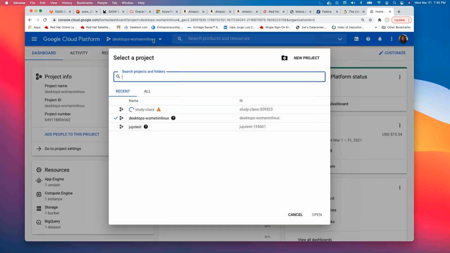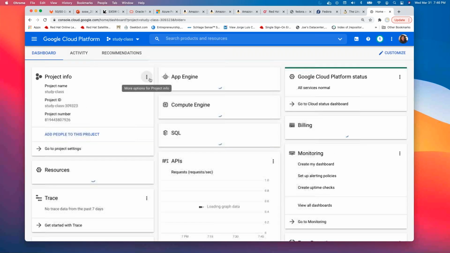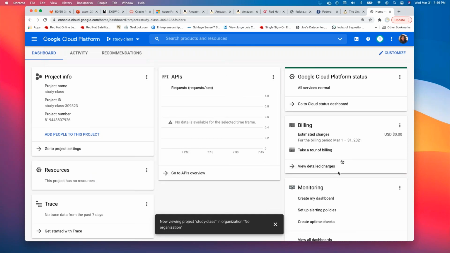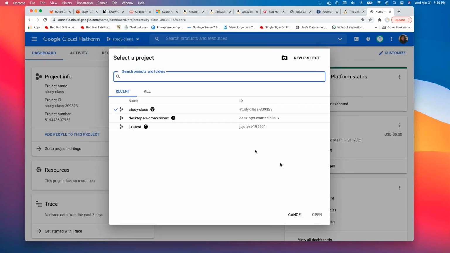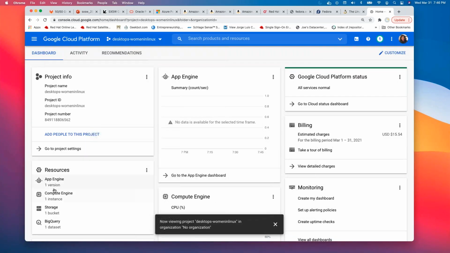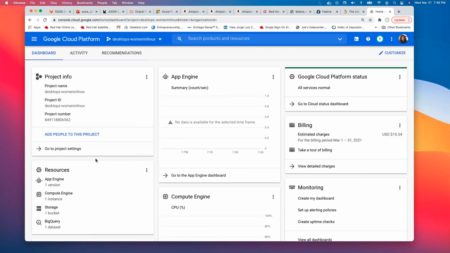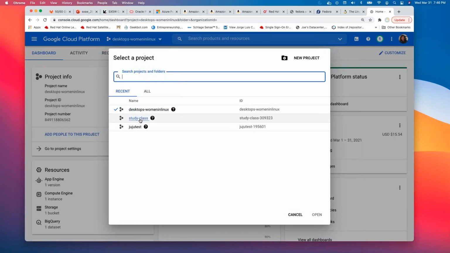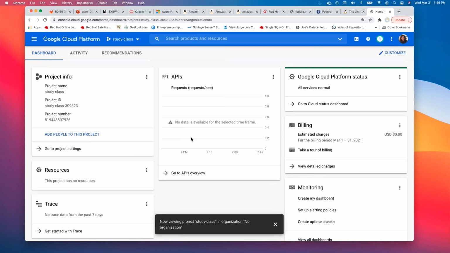When I come back over here, you see that it's still creating right here. So it's still doing this thing. Now it's complete, so I'll jump into that, and you can see I actually have nothing in this particular project. If I go back to the Desktop Women in Linux project, you can see I have a bucket, I have something going on in here, and you can see I'm being billed. I never deleted the other one when I spun it up. That's okay. We're going to go into the blank one because we have nothing in there. We're just going to start from scratch.